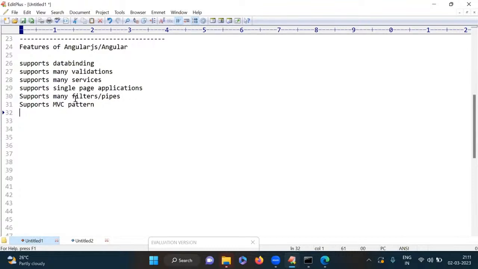Next, it supports many user controls. These controls we call Material Design.